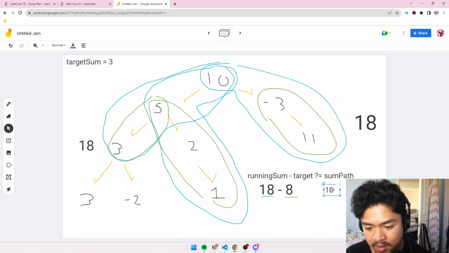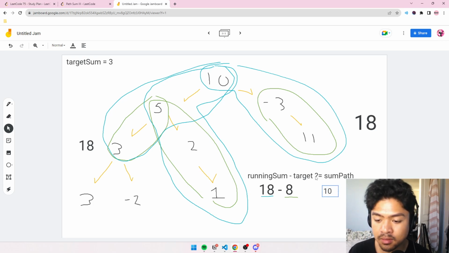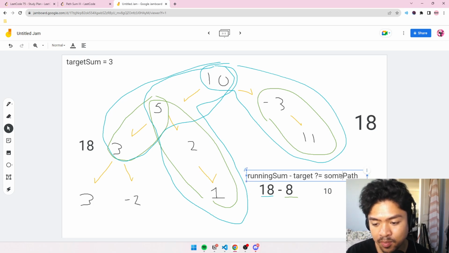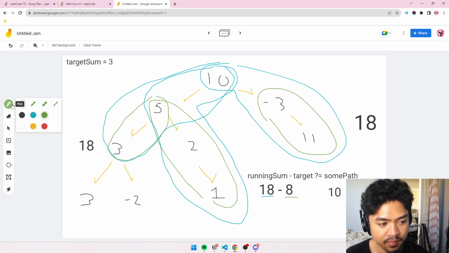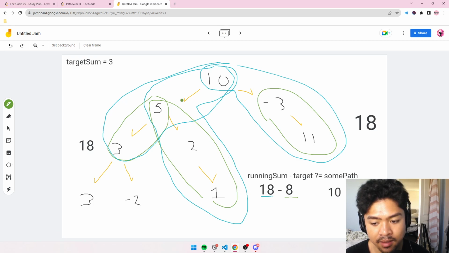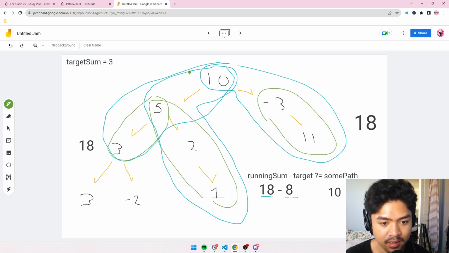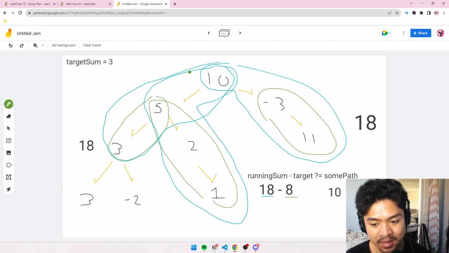if we say that our running sum minus target is equal to some path that we have already seen, then we can say that it's true. We can say, okay, this running sum that we have now is valid, that it can be equal to the target if we just remove some path that we've already seen or have been through already. Well, that's how it makes sense in my mind. But if not, then I don't know. My bad, I guess. But everyone has their own way of understanding it. That's how I understand it.